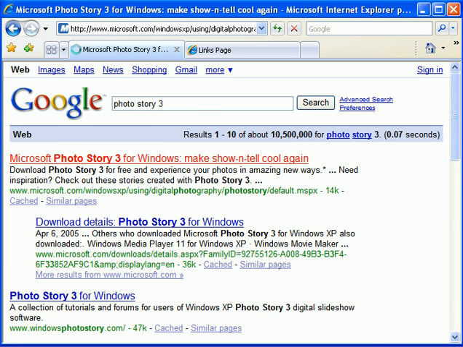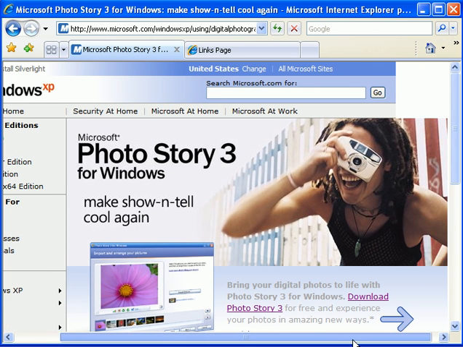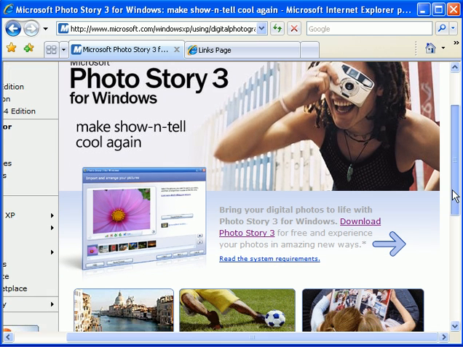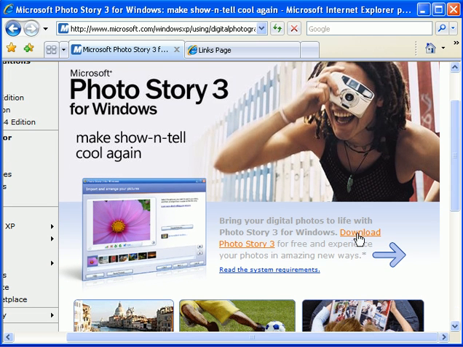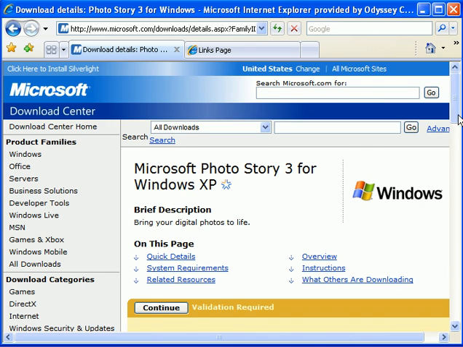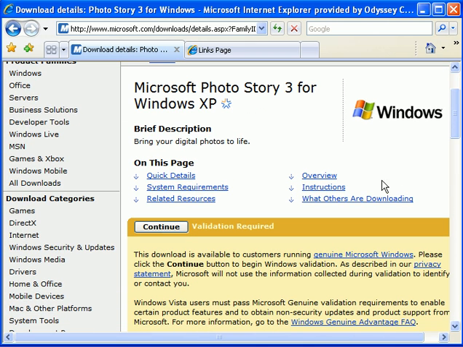So I'll click on that, and then you see this page, like an introduction to the software. You click on the download PhotoStory 3 link or this arrow. Both will take you to the same page. And before you can download it, first Microsoft wants to make sure you have a valid XP operating system or Vista operating system. So you have to click on the continue button.